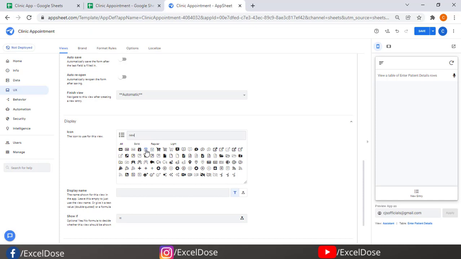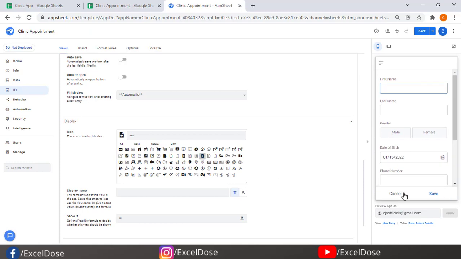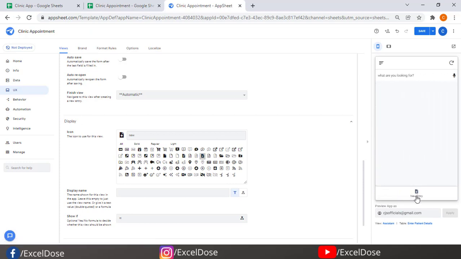So I will go with this one, external link. This is external link. Will not use this one, will use this one, plus symbol. Okay, so now, let's see first how it looks. So it's showing this one, new entry. That's fine. Later also we can change it. So we'll save this one.